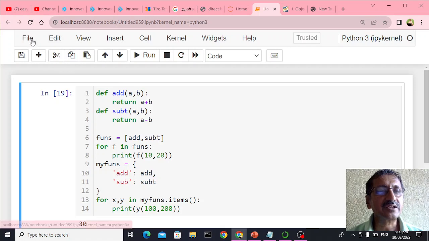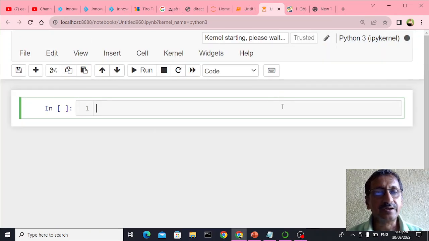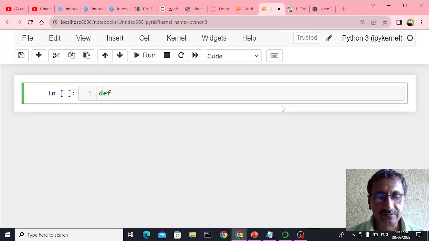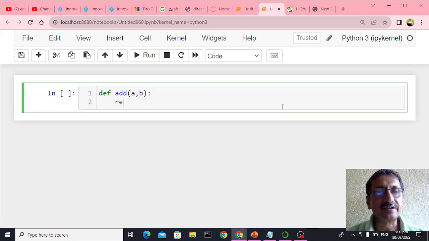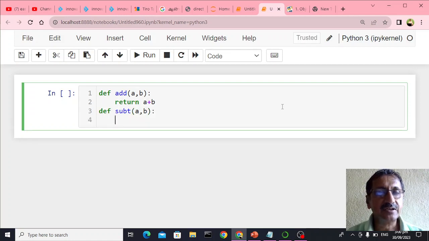So let me create a new Python 3 Jupyter Notebook page. Here I will have some functions. The first function, let me say add. Add is a function name, then a comma b, they are the parameters. Then I'll say return a plus b. Then I'll have one more function called subtract, which takes again a, b parameters and returns a minus b.